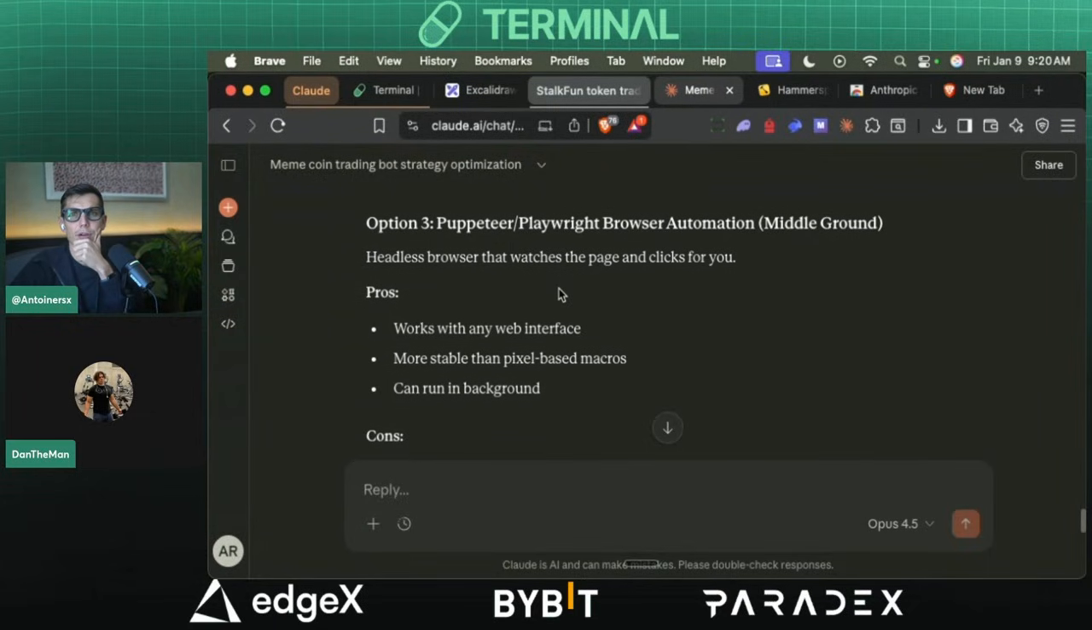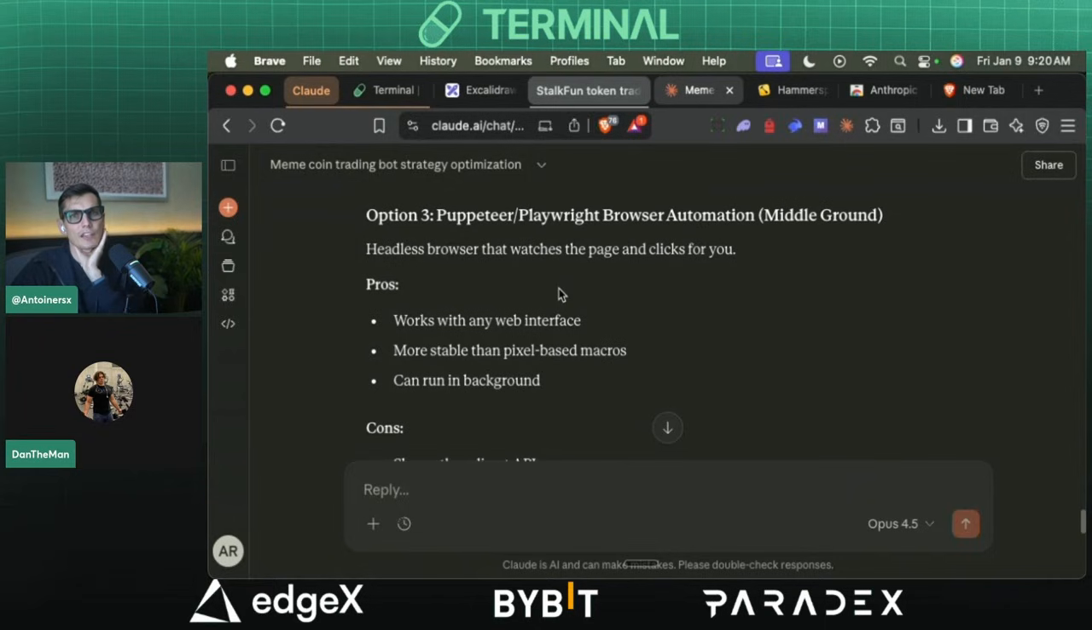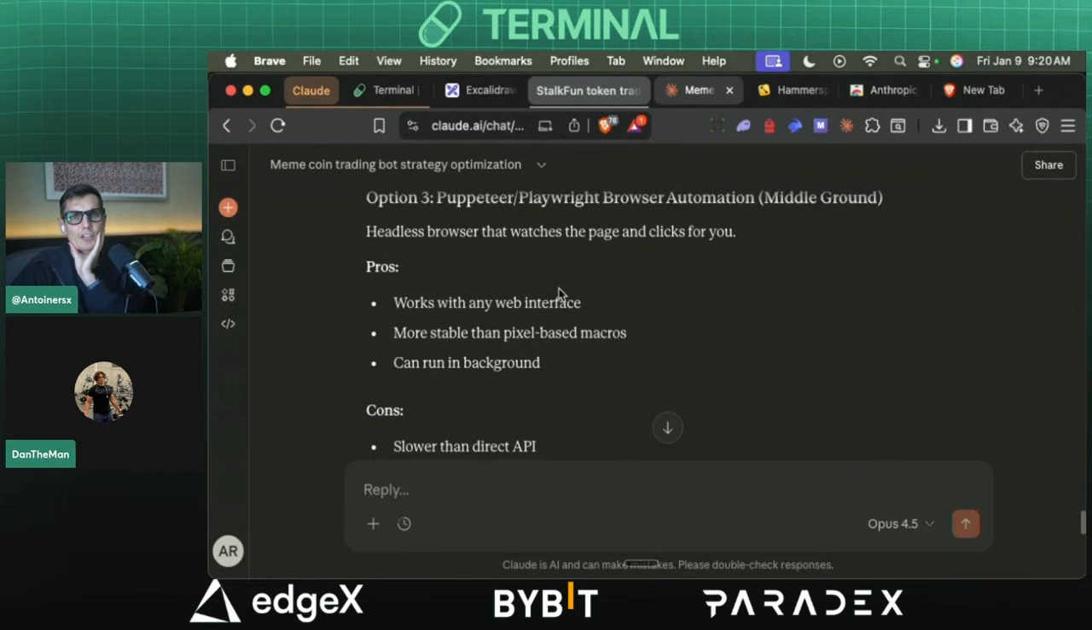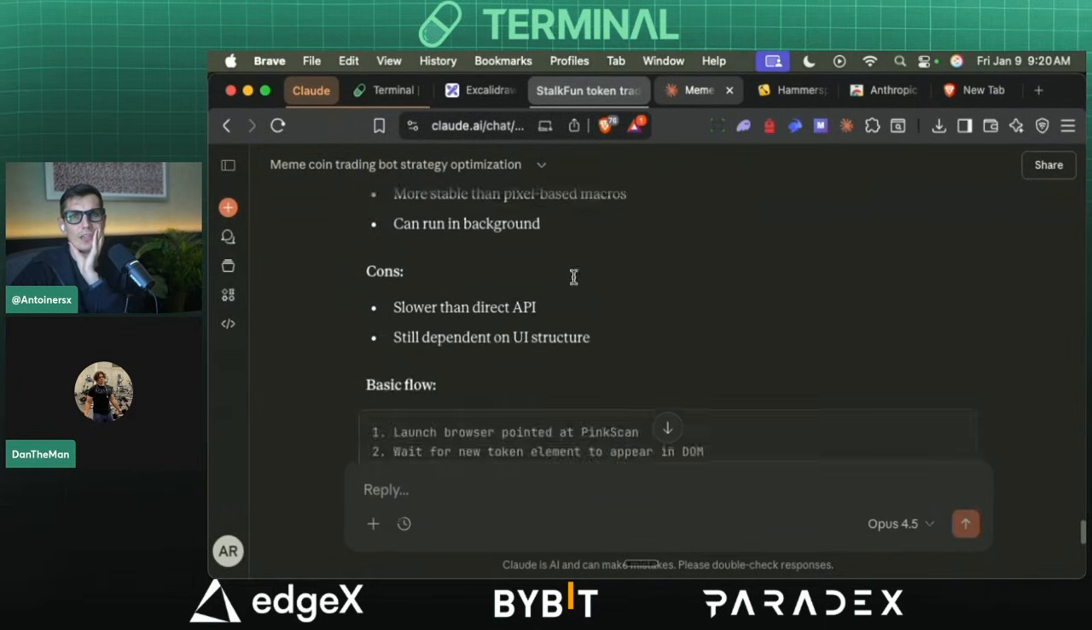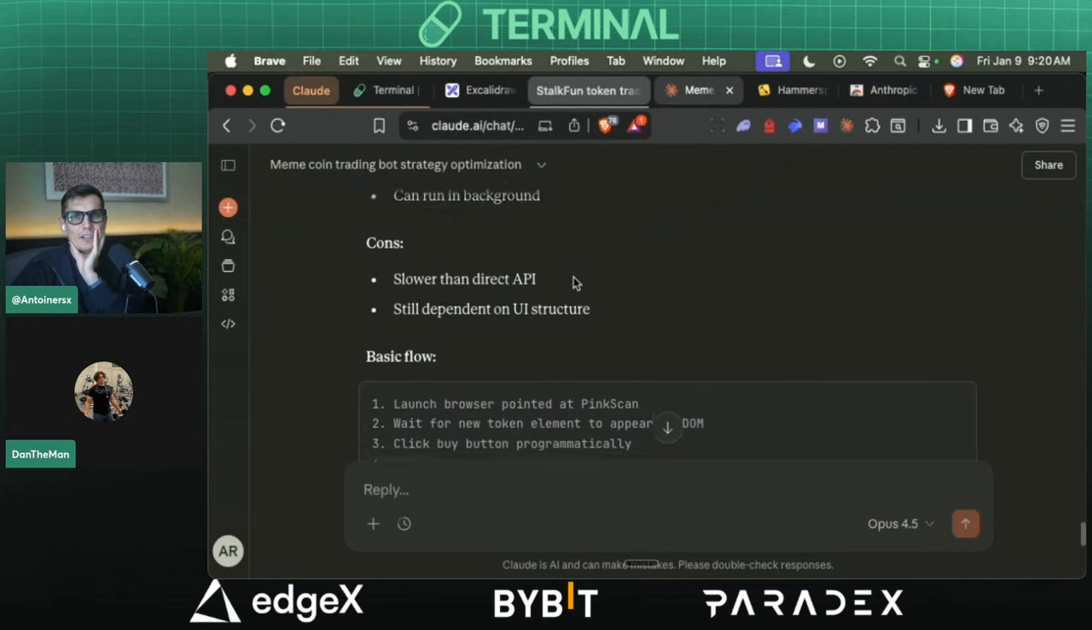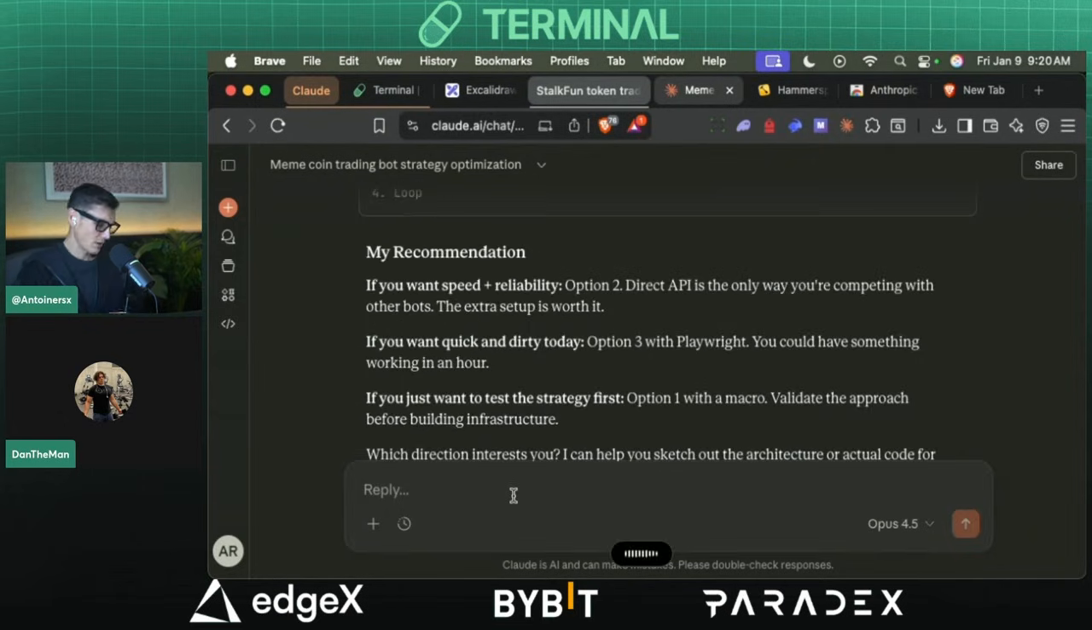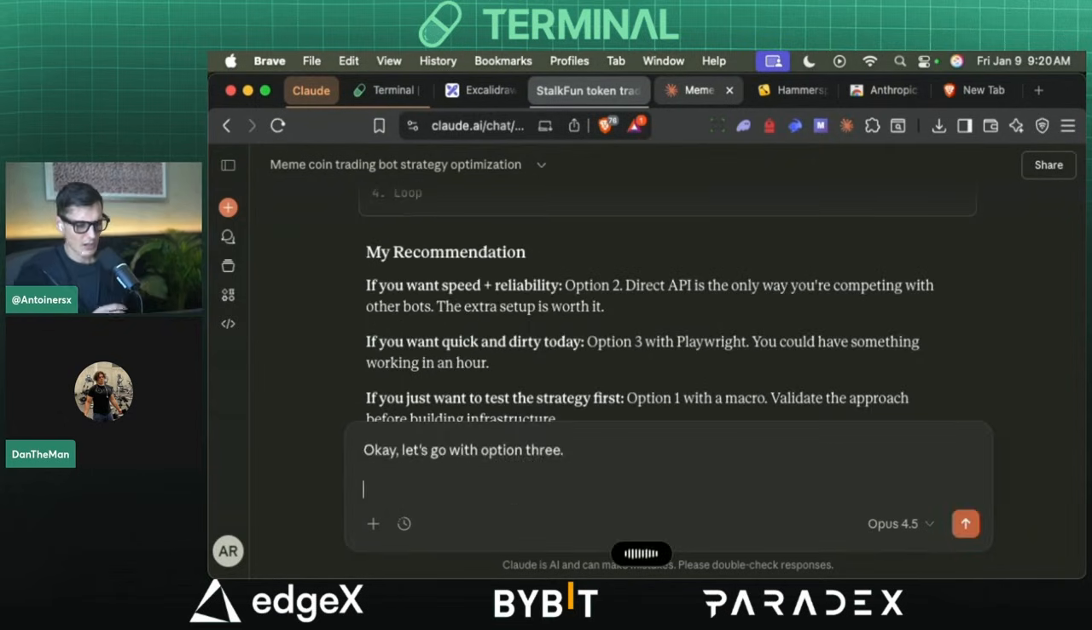Puppeteer, Playwright, browser automation, middle ground. Headless browser that watches the page and clicks for you. Works with any web interface, okay. Slower than API, still depends on your structure. Okay, let's go with option 3. And then I'm going to need you to write the PRD JSON according to the skills we have.